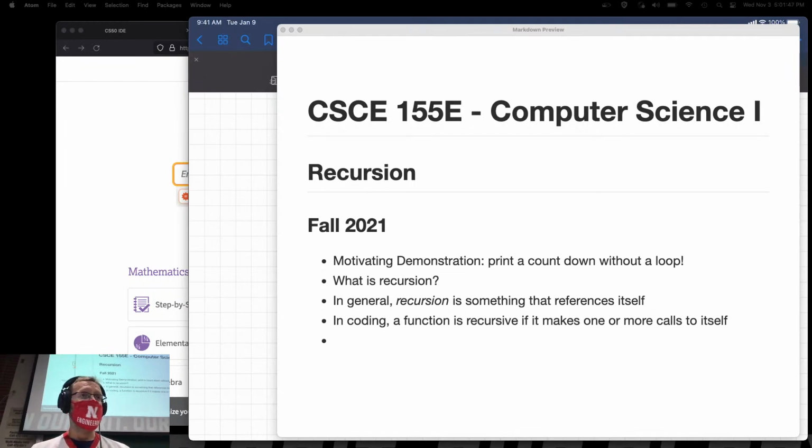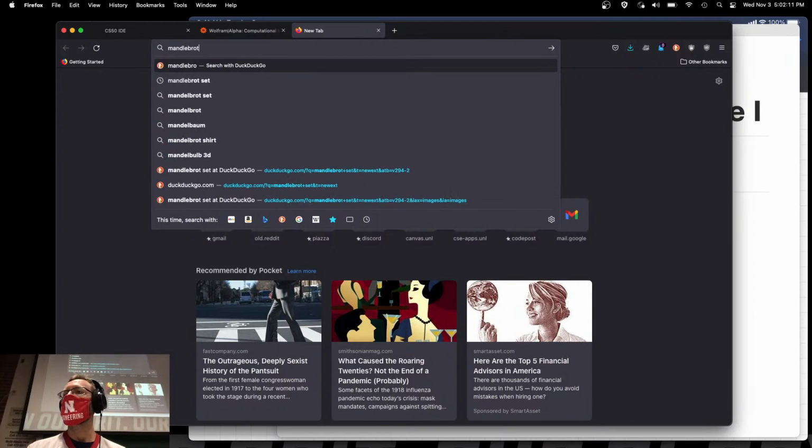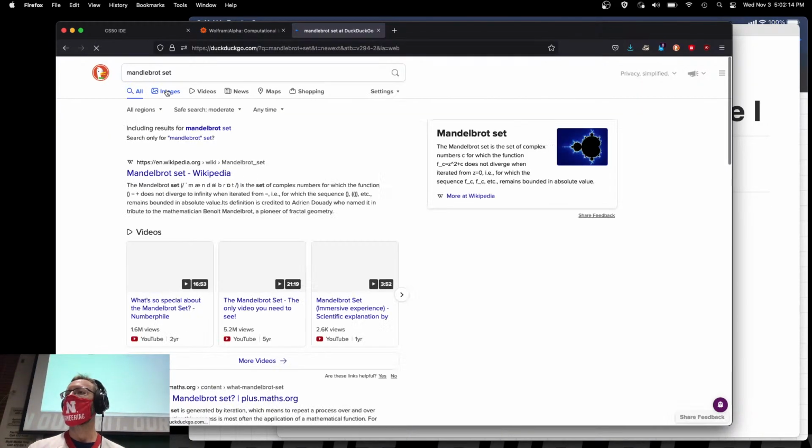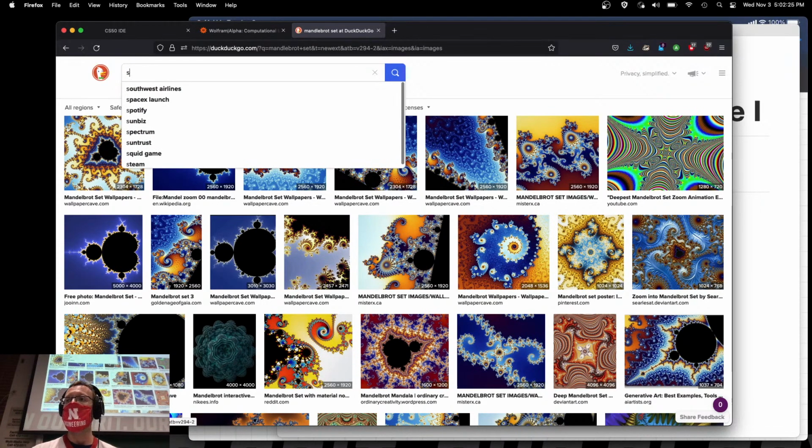Now, in mathematics, you can also see fractals. Fractals are self-similar objects. And you probably have seen these before with fractal art, the Mandelbrot set or the Sierpinski triangle. If you just do a Google image search for the Mandelbrot set, it'll come up with a bunch of fractal art where it's a self-similar object. The easiest way to visualize this is maybe the Sierpinski triangle.